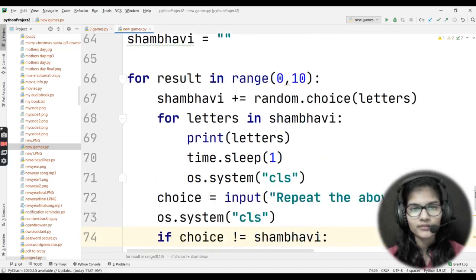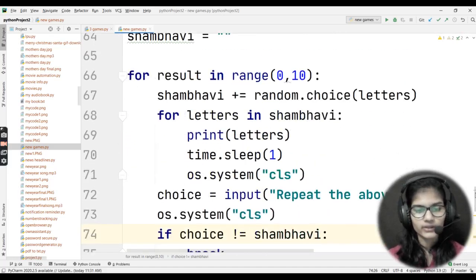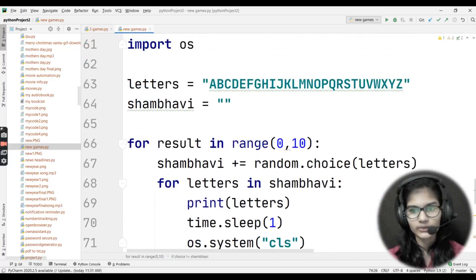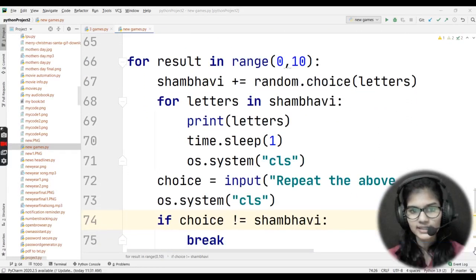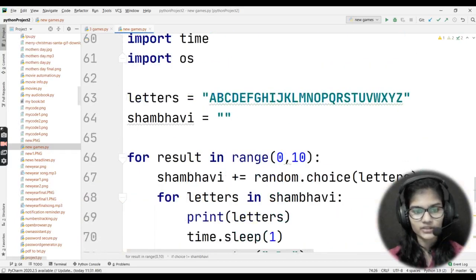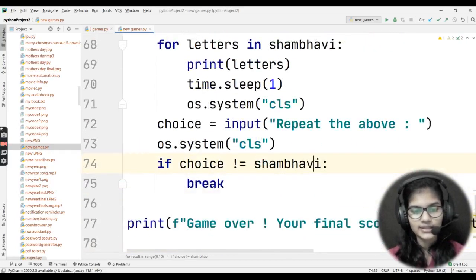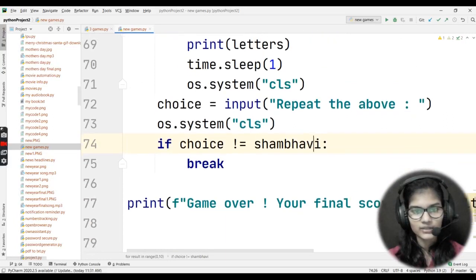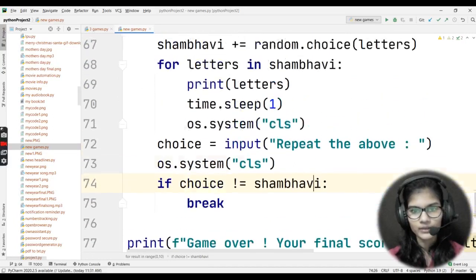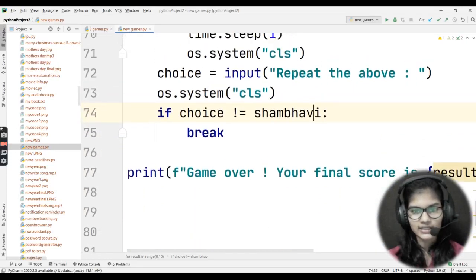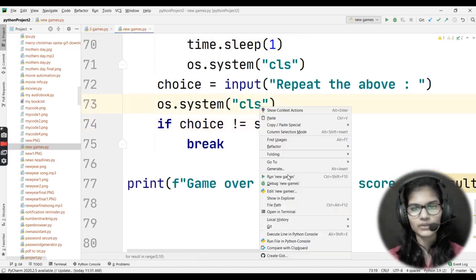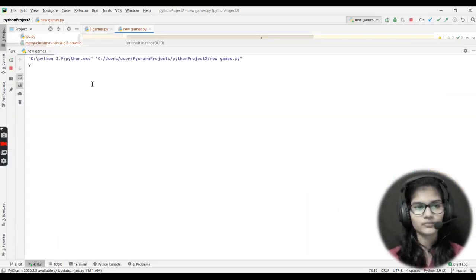So for result in range, that is 0 comma 10, that is okay. random.choice, and the bracket is letters. For letters in Shambhavi, I just have to give it all space here. Time.sleep is basically 1, that is absolutely okay. CLS, that is clear screen, and after that again CLS is absolutely correct. I would just run it once again here.